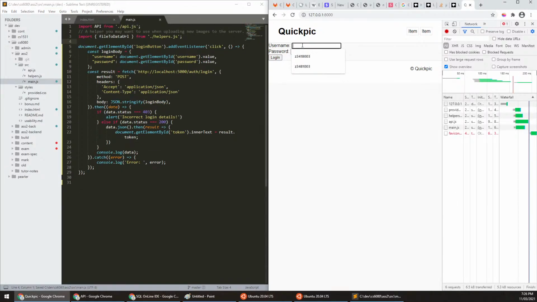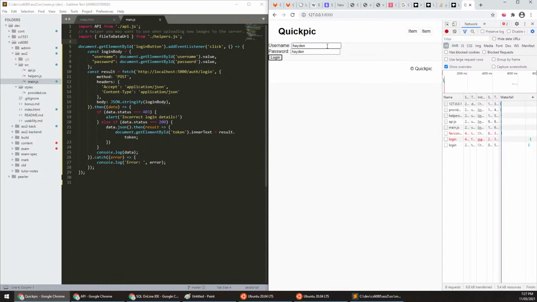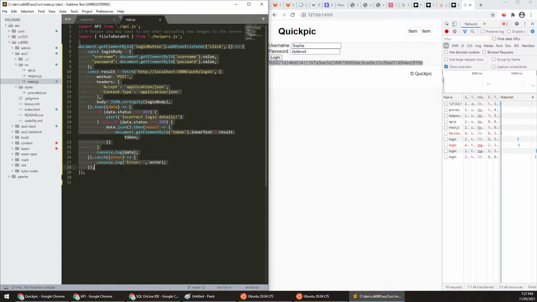I refresh here. Username Hayden. Password is Hayden. I click login. I get an alert: incorrect login details. I type in Sophia. I type in cluttered. Now I have a token. And I can do something with this token. I can go and make other API calls with this token if I'd like to.